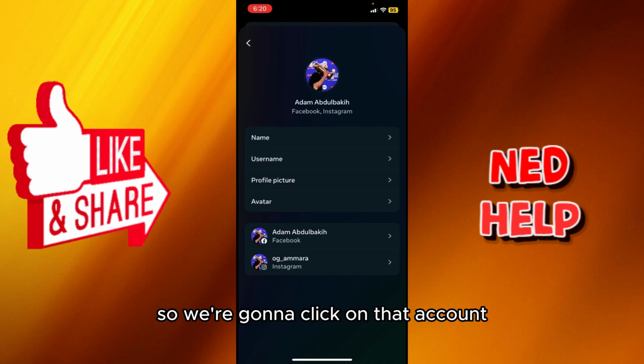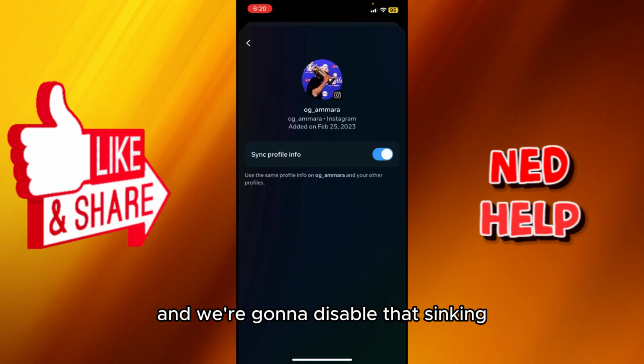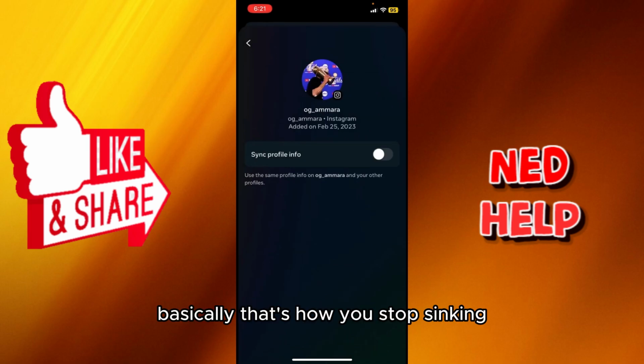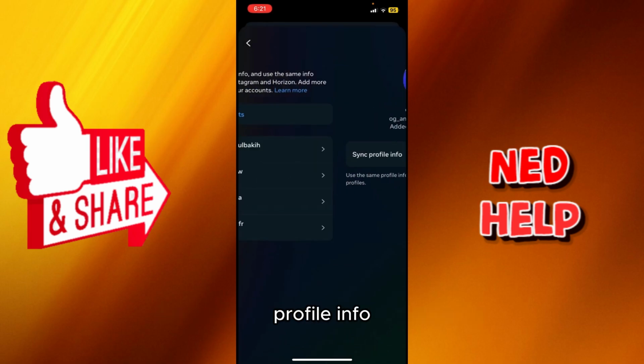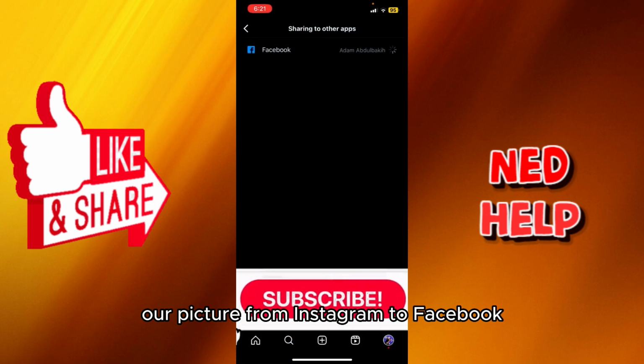So we're gonna click on the account on Instagram right here, and we're gonna disable the syncing profile info. So we're gonna stop right here, and it says right here stop syncing profile info, and you're gonna just click on the left, which is stop syncing. And basically that's how you stop syncing profile info or picture from Instagram to Facebook.